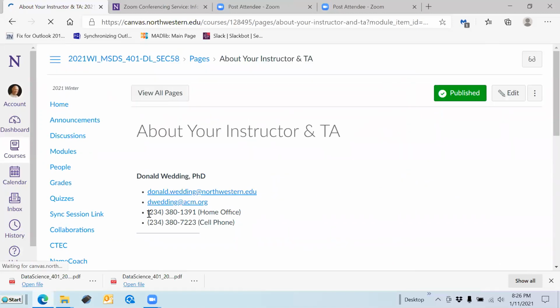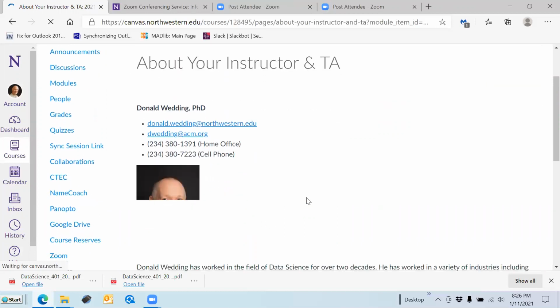Oh, here we go, guys. This is my home number and this is my cell phone. Okay, if you need to call me, here's what you want to do. Email me here and here. Okay, this is my personal email. The reason why you want to use the personal email is it comes to my cell phone.